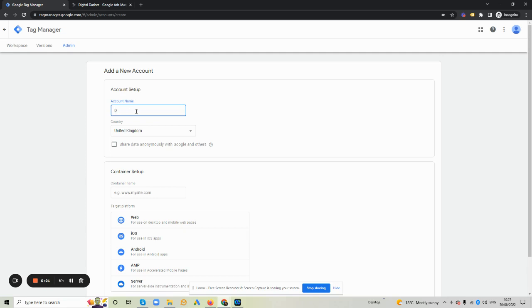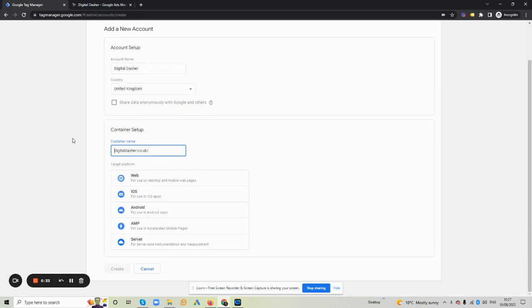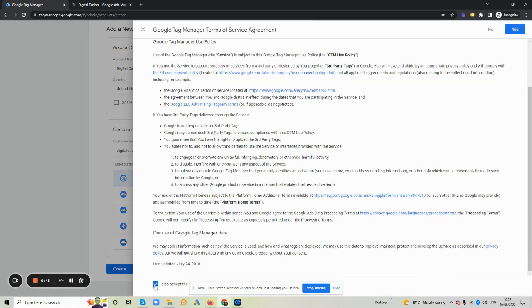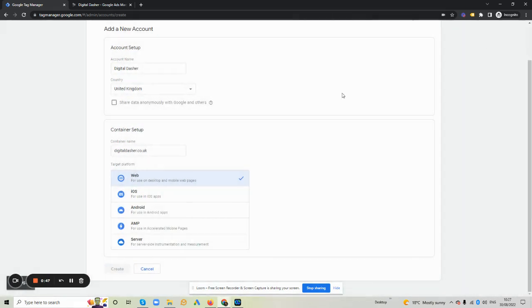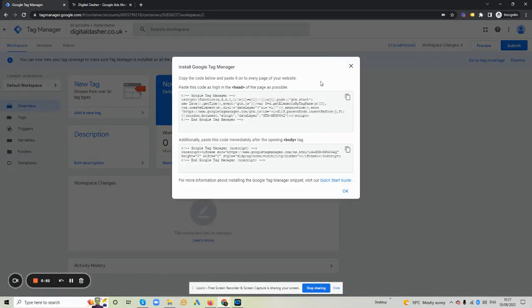So you're going to now add in your name. Country will fulfill itself. Then add your domain name. And web is most likely what you'll be using it for. From there, we have to set the terms, and boom, we have the account created.